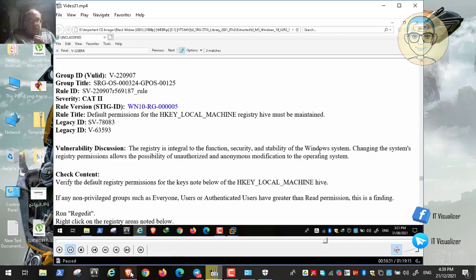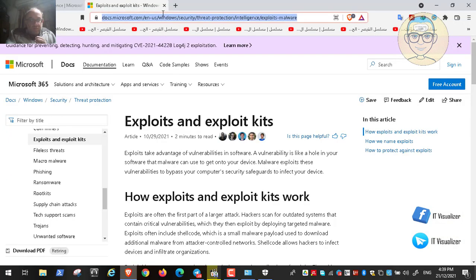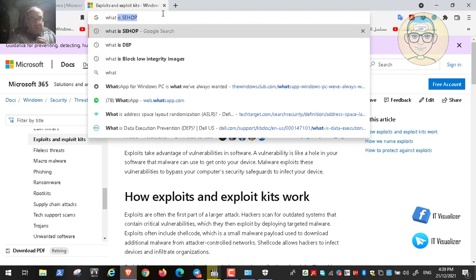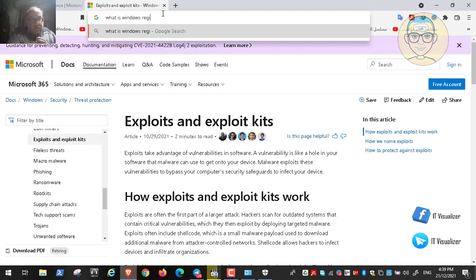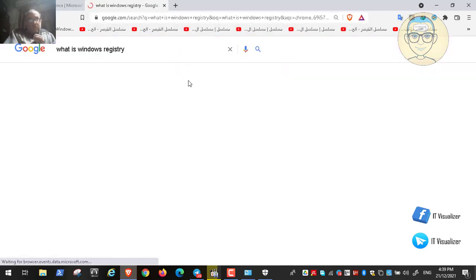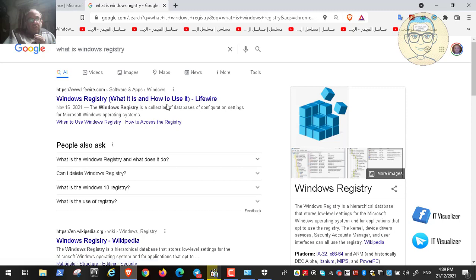Okay, let's have a little bit on what the Windows registry is. It is a collection, a database of configuration settings for the Windows operating system. It is a hierarchical database that stores low-level settings for Microsoft Windows and for applications that opt to use the registry, the kernel, devices, and so on. So it is a database that contains all of the configurations of the different parts of the Microsoft operating system.